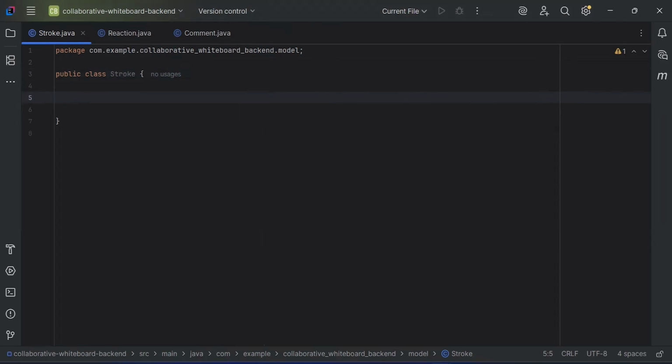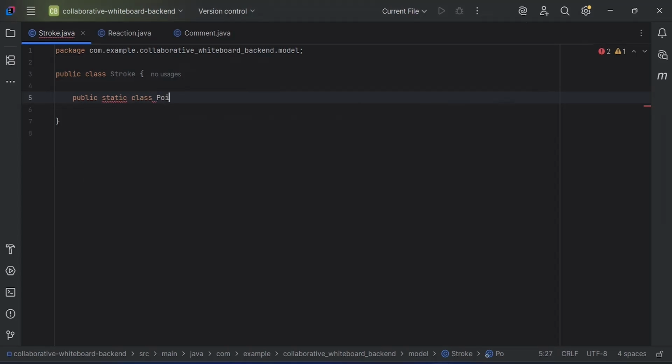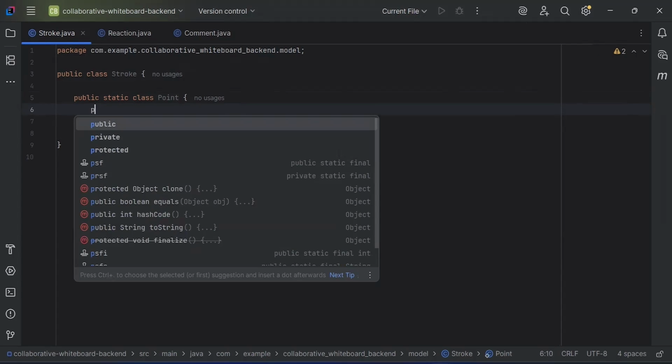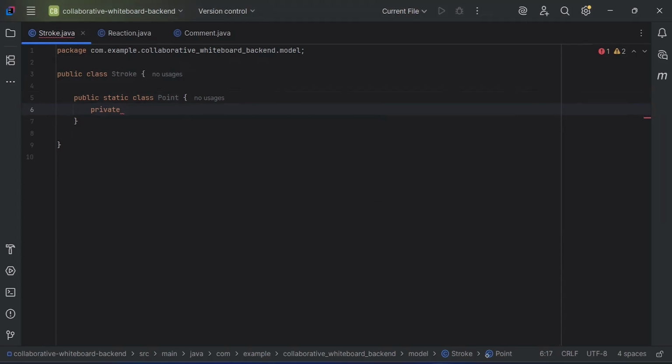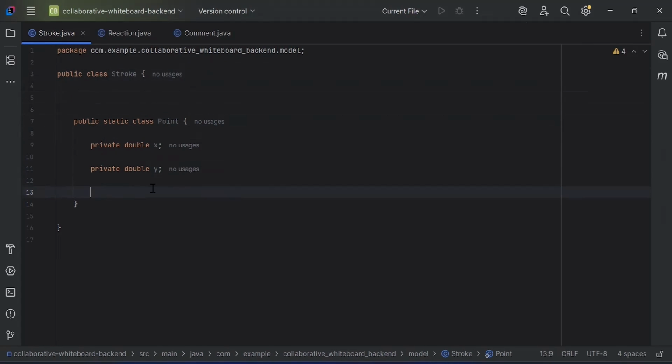Inside this class, let me create here another class for Point. So it will be a public static class and the name of the class Point. Inside this, let me define here the parameters, where the first parameter is x and the type of the parameter double. The second parameter is y, that is the type of double. After the parameters, let me create here the getters and the setters of these parameters.